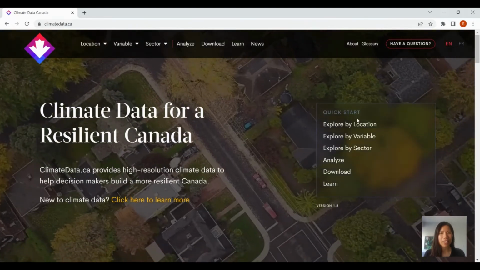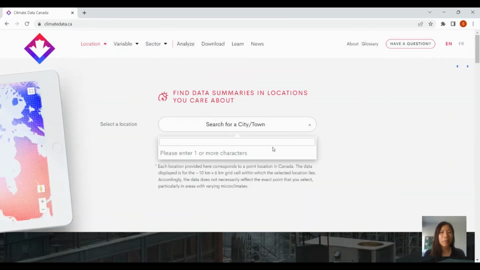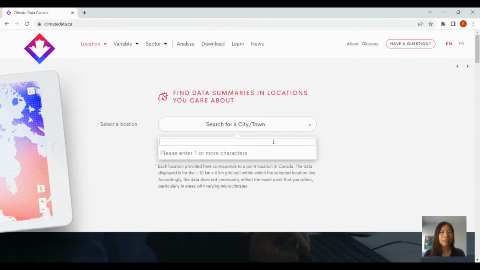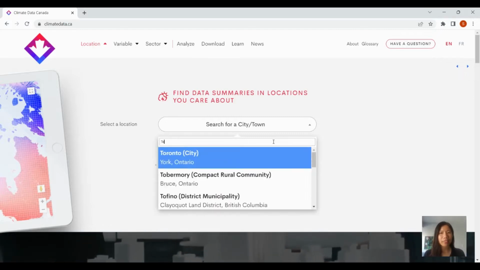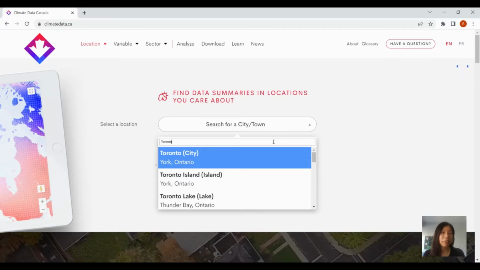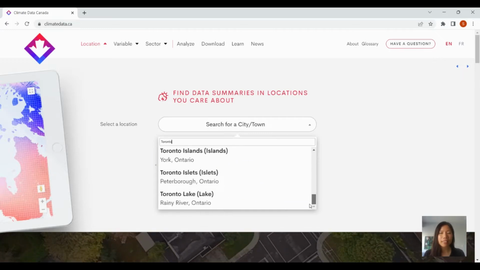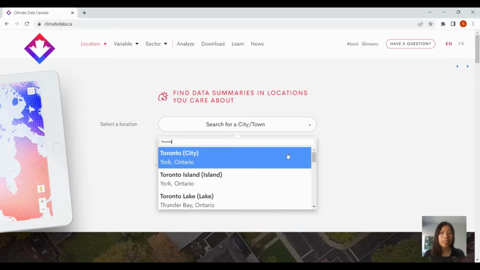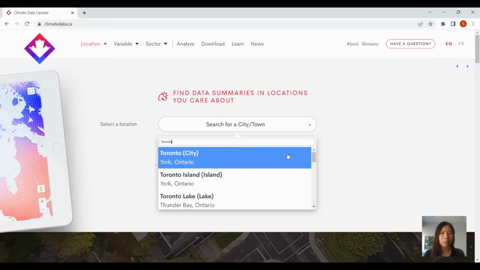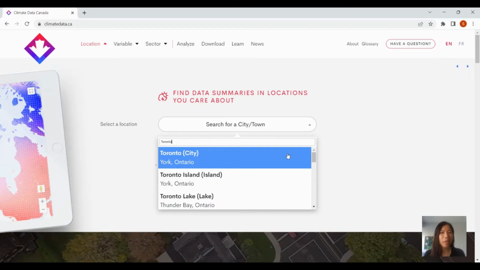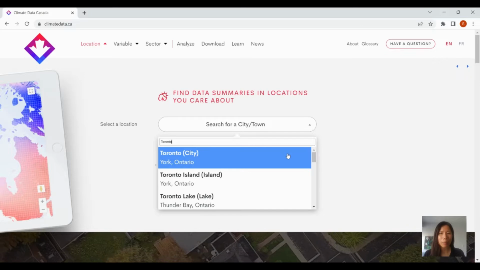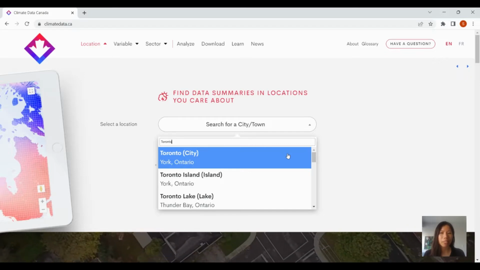Let's start with location. Here you can input the name of your city or town and select from the recommended list of options. The portal recognizes quite a comprehensive list of cities or towns, but if you find that your municipality is not listed, then input the name of the next closest city or town that is available. Later, I will show you how to change your selected location on a map to better represent your municipality.